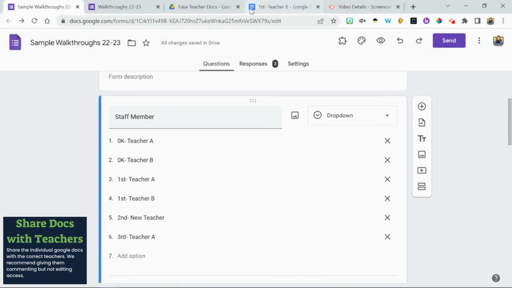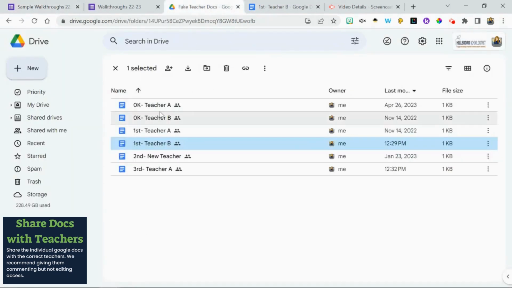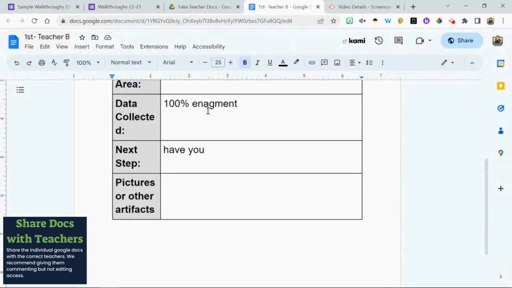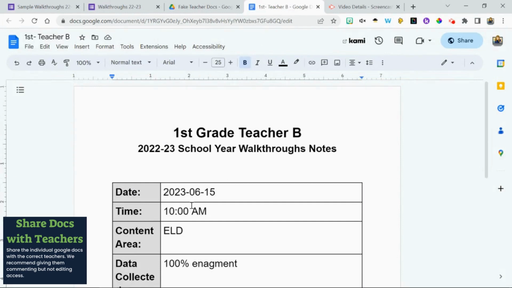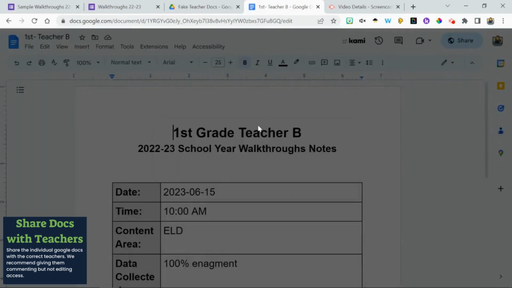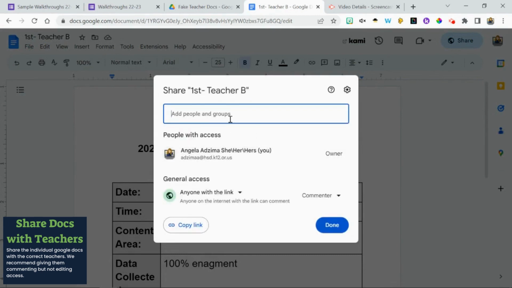The only other thing you'll want to do is go back to your folder with each teacher and make sure you share access with the teacher there. So you would just do file, share, and make sure the teacher that you have it for would have access, probably with commenting. It's up to you if you want them to be an editor, but they could delete things. So I would probably give them commenting that way the teachers can give feedback back, or you can just give them viewing access, your choice.